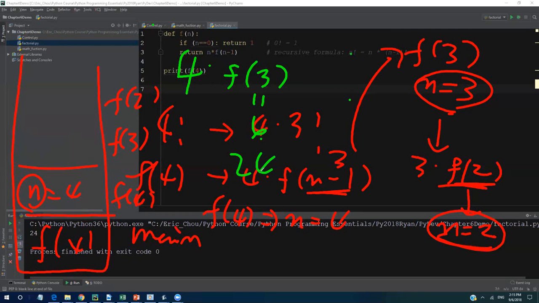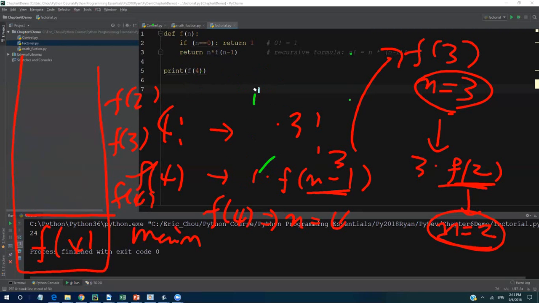So, and then you return. You get rid of this. And you return. And f of 4 is no longer called by f of 4. It is actually called by the main function. So right there, you return the 24 back to your main function and it gets printed. Is that okay?